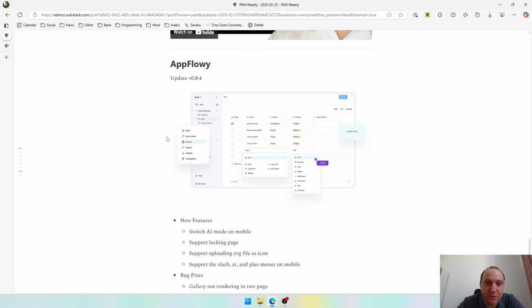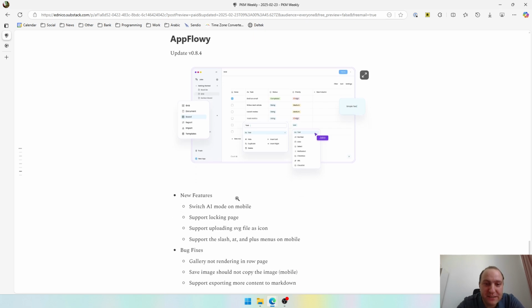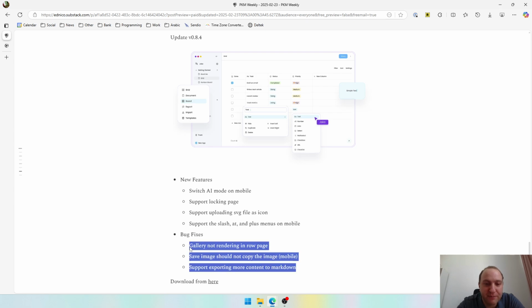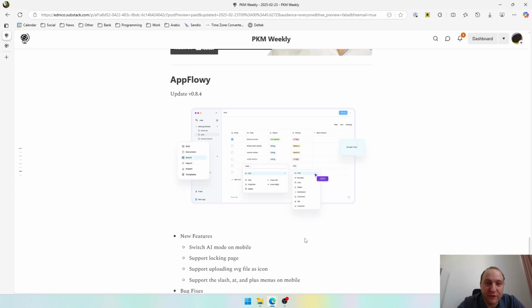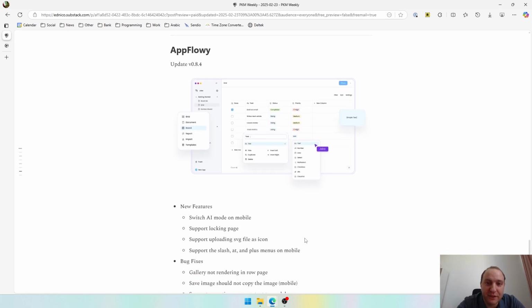AppFlowy, they did version 0.8.4, which basically includes Switch AI mode on mobile, locking page, uploading SVG files as icons, and support for the /, @ and + menu on mobile, so a lot of mobile updates, as well as a lot of bug fixes, just to get it more streamlined, and quality of life improvements. So if you haven't already, do definitely check out AppFlowy if you're looking for a Notion alternative. Lots of database functionality, mobile functionality, an all-round great app.